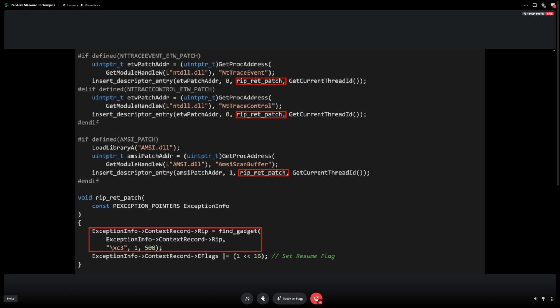What this does is it will set the instruction pointer, when AmsiScanBuffer is hit, to the address of the next ret instruction. We do this by finding the gadget for the opcode C3, which is the return instruction, and that's pretty simple, just doing a simple memory comparison and incrementing on and on. And once that's done, we set the resume flag so we can continue execution.